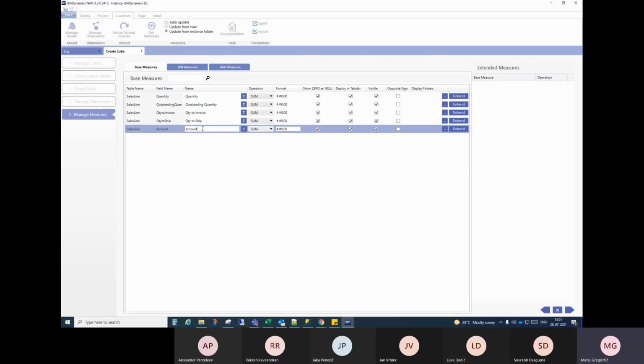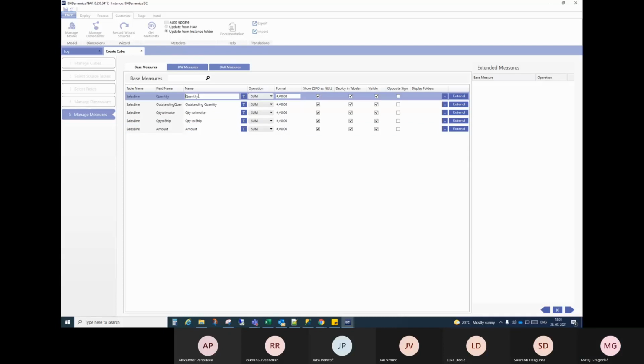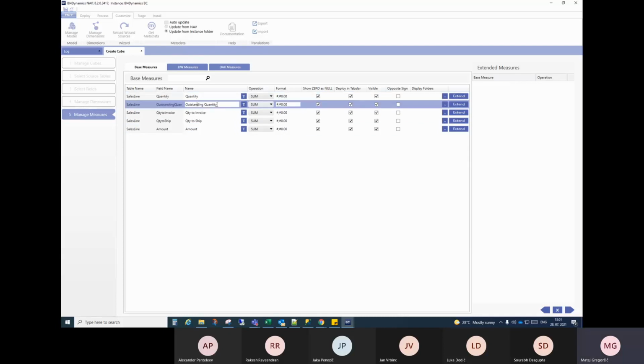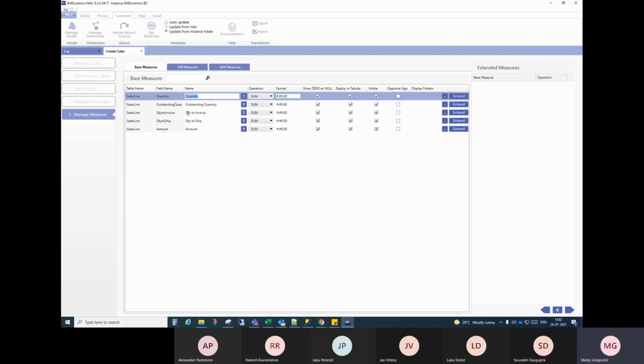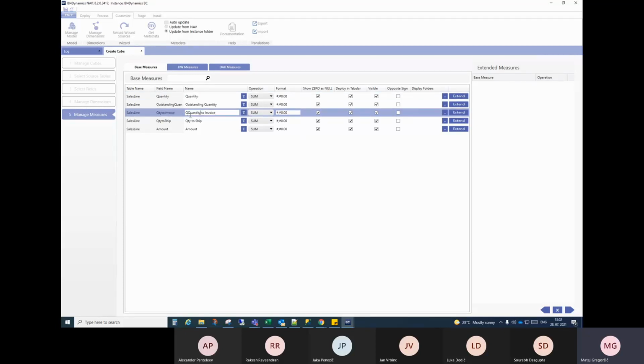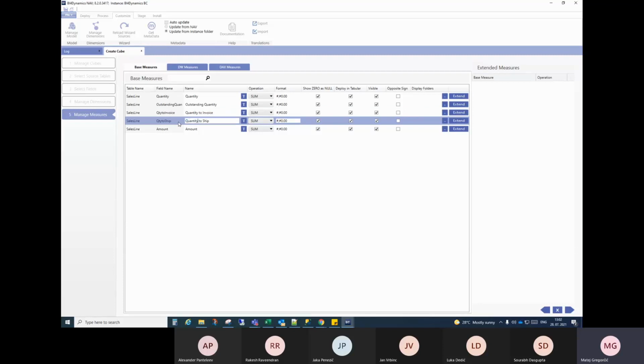Now, we can use those names, no problem, but we could also change it here. So for quantity, we can also use that instead of QTY. Okay, we can also use that. So this is a name that will show up here.